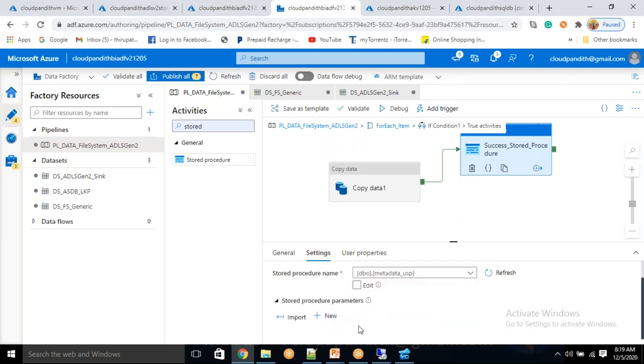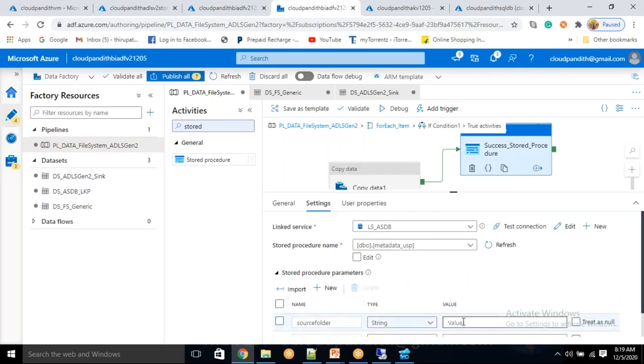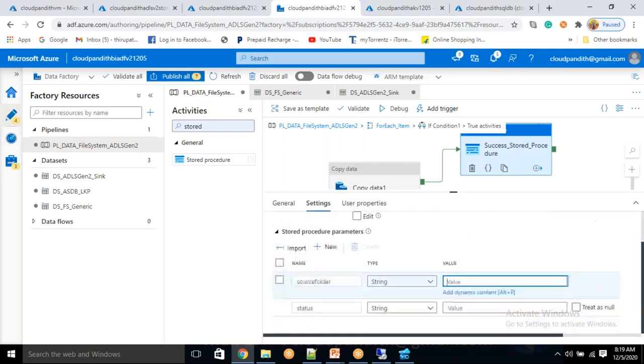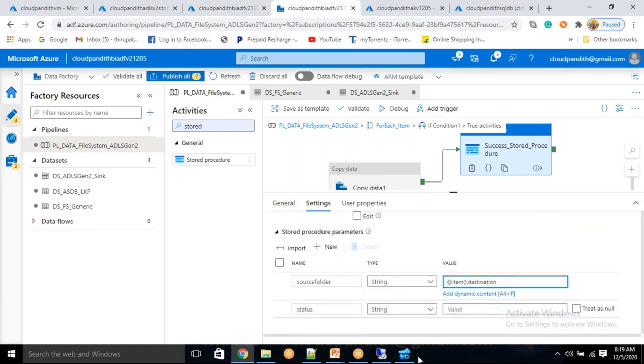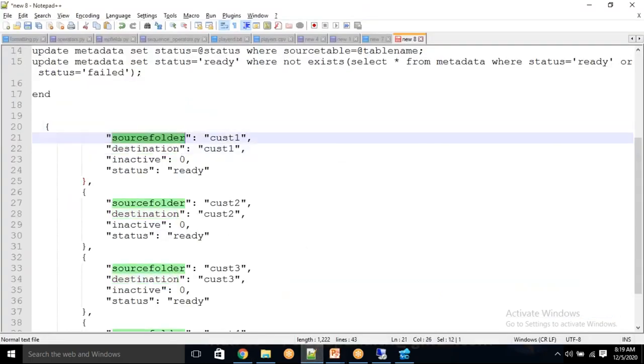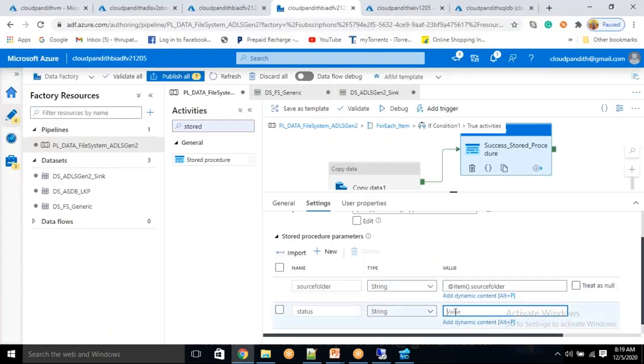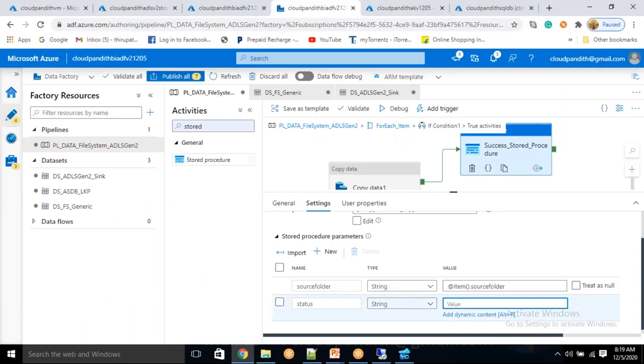This is the stored procedure, metadata underscore USB. Click import parameters. What parameters do we have? Two parameters: status and source folder name. Source folder name you need to get like this: @item dot source folder name. Status you just hard code. It's a success, so you simply say success.